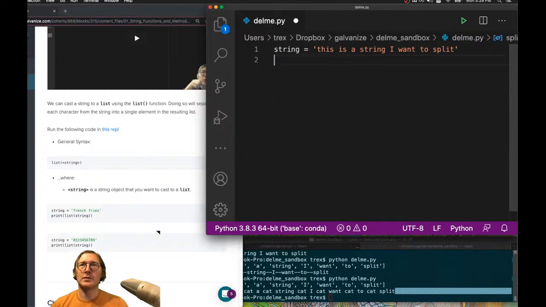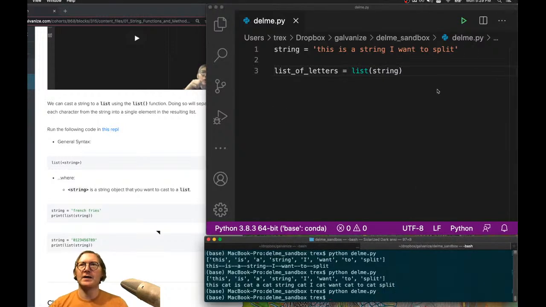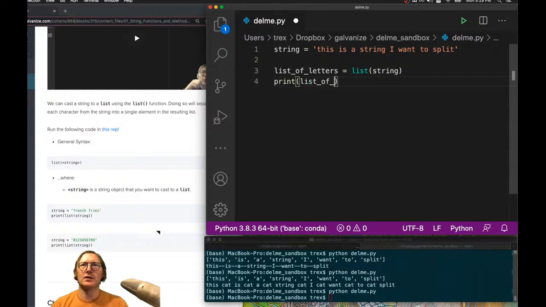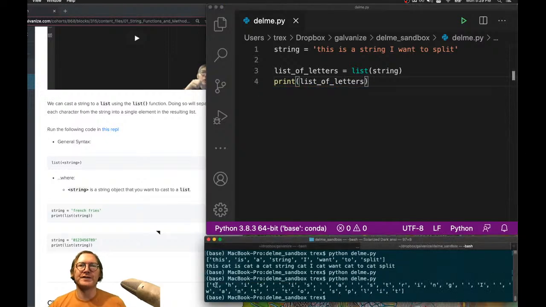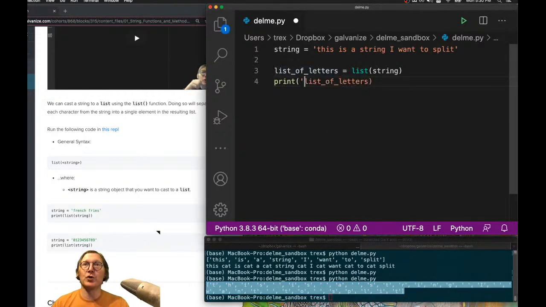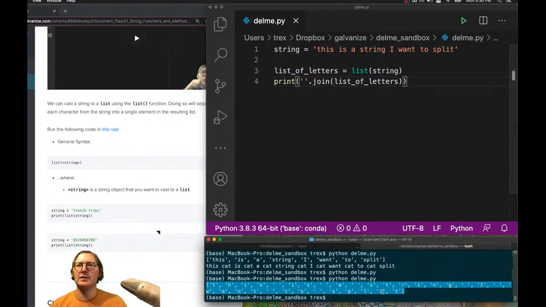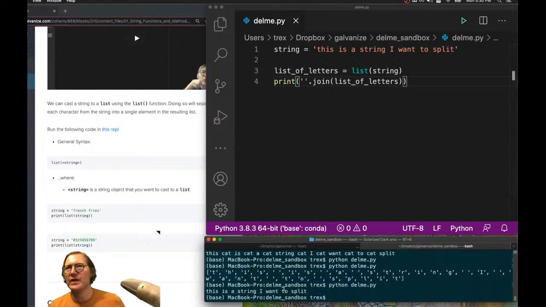Let's say you have a string. If you want to turn that string into a list of letters, then you use list of string, right? And I'll say list of letters is going to get list of string. And I'll just print that list of letters. And notice that's all it is. It's a list of letters. We can join this directly. .join that list of letters, and this will make it whole again. And now it's a string again.